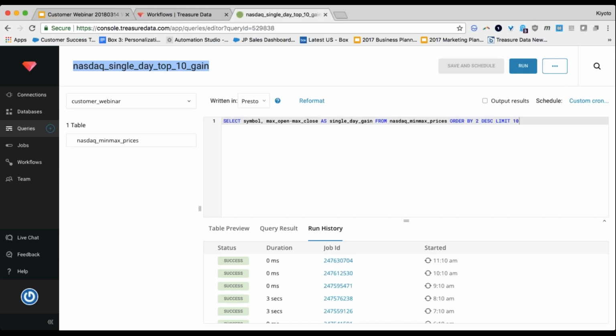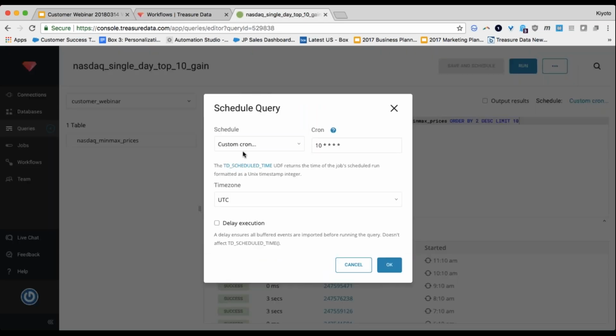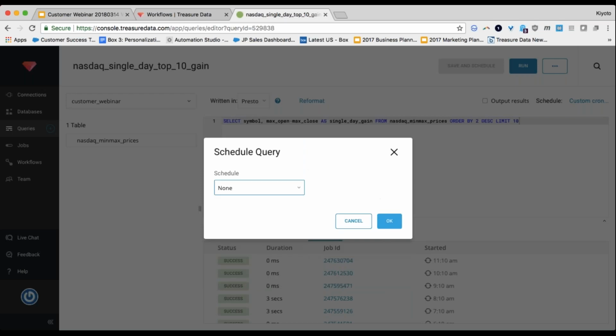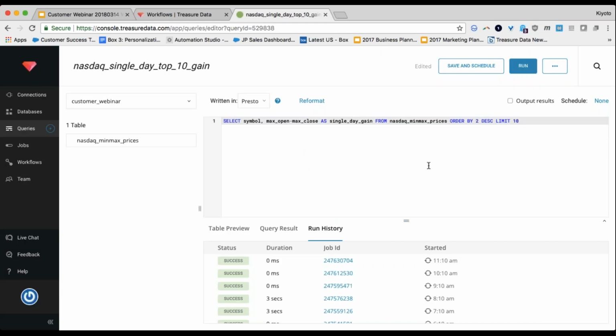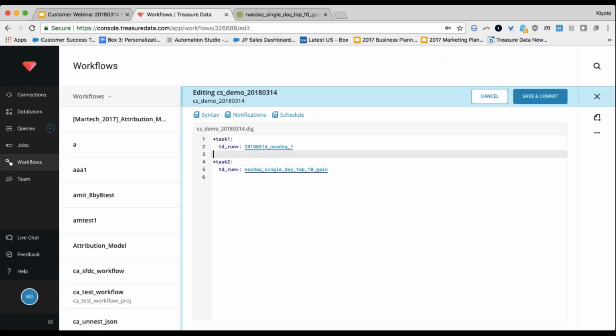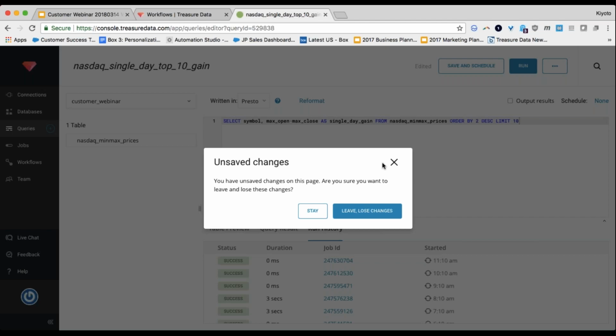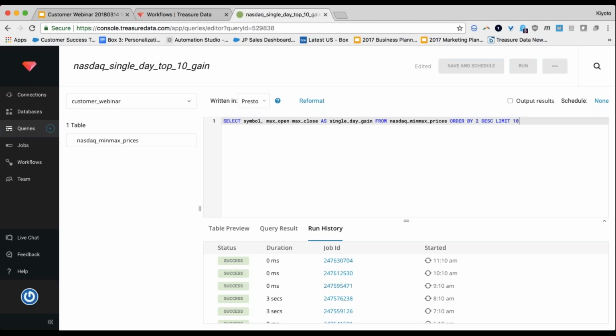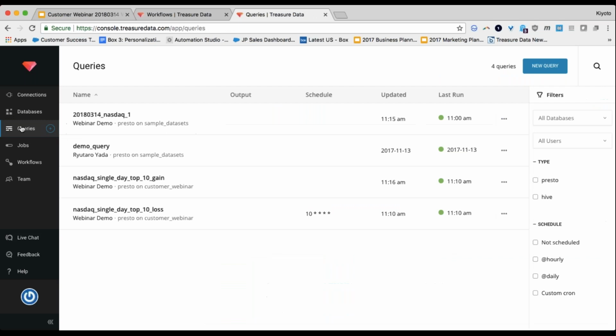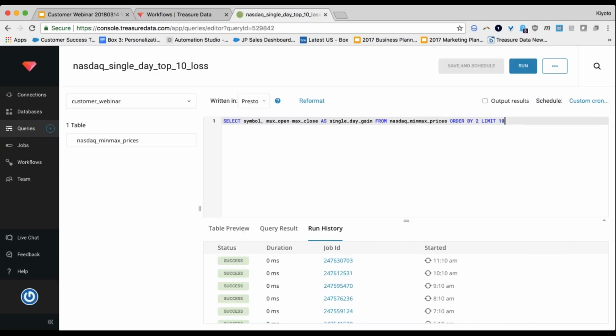And over here, I will click on this. No more scheduling. And oh no, the sample only has two sections. Well, we need a third section for the third query. So let's do that. Sorry about that. Let me save that. I'm here, the second one.